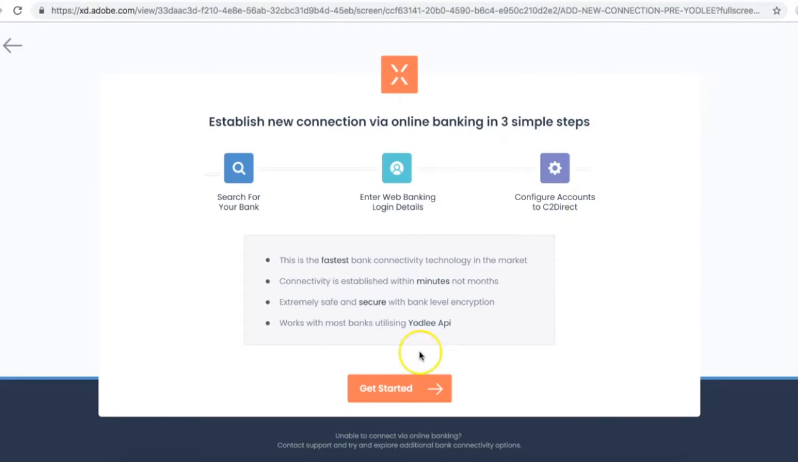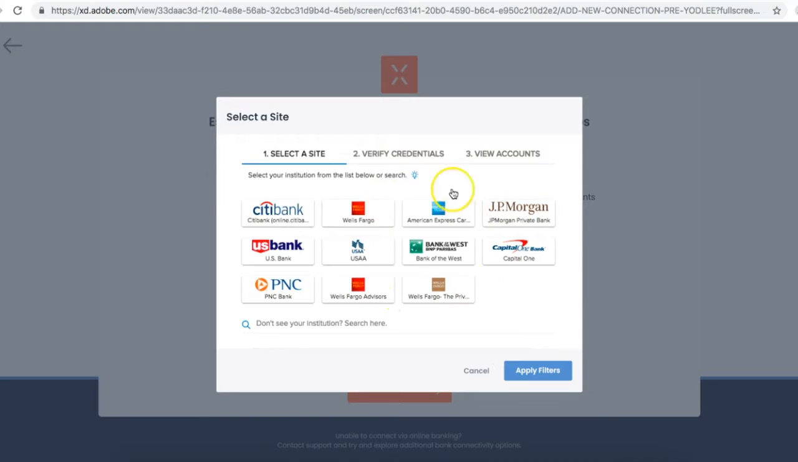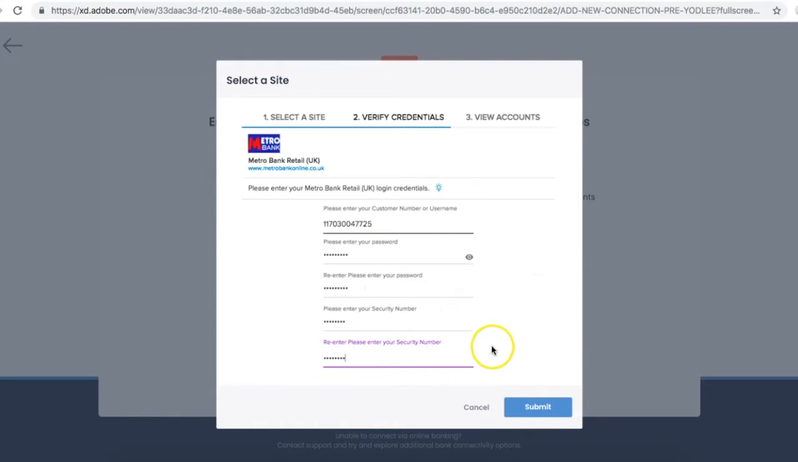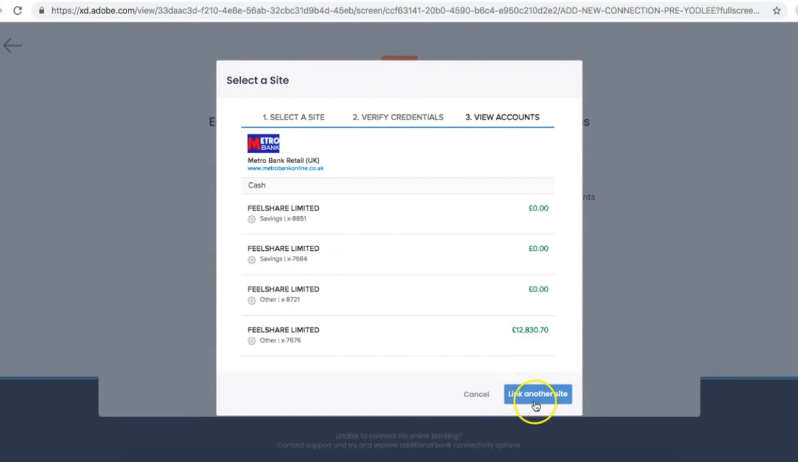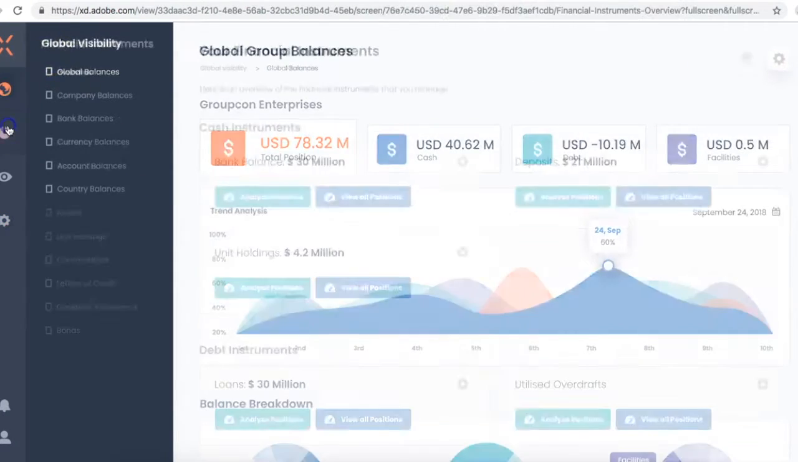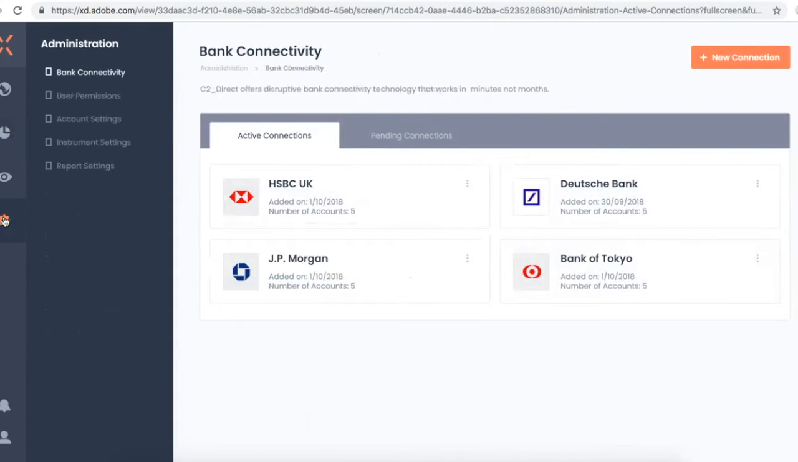So for instance, I learned that there's a 3-step simple process for establishing a new banking connection. This brings down the Yodlee API, which is what C2Direct integrates with. If I bank with Metro Bank and I want to add them to C2Direct, I type that in over here. I choose Metro Bank Retail or Business Corporate. I log in to my Metro Bank account. I select my accounts over here. You're done. And Metro Bank has now been added as a new connection. So all of the funds in these tabs will now reflect the new connection that has been made.